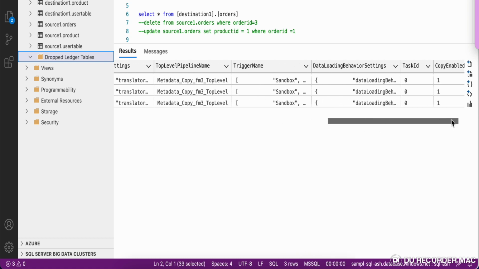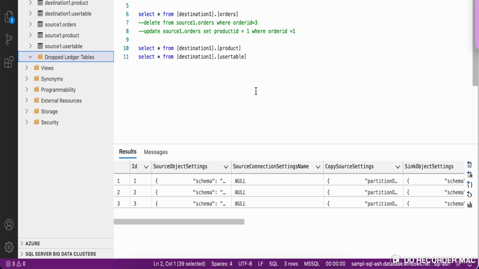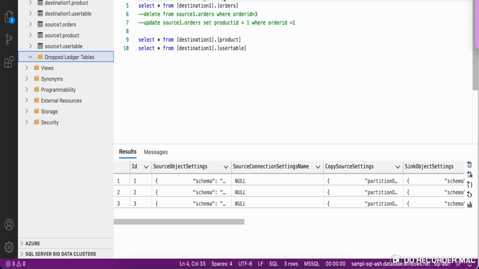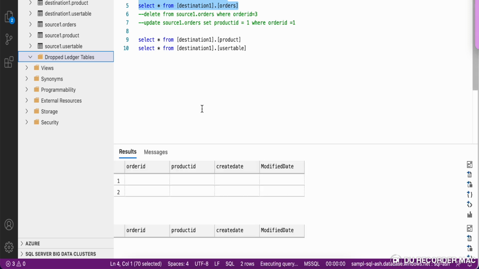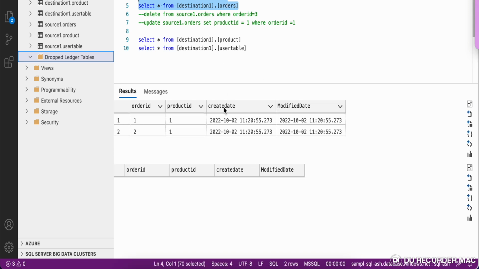So before we get into the details of this, we'll quickly run this and see whether it is doing our job or not. Before that, I'll show you how our source table and the destination table look. You can see in my source table for orders, I have 2 rows, but in the destination there is nothing. Same thing I have done for the other 2 tables as well.